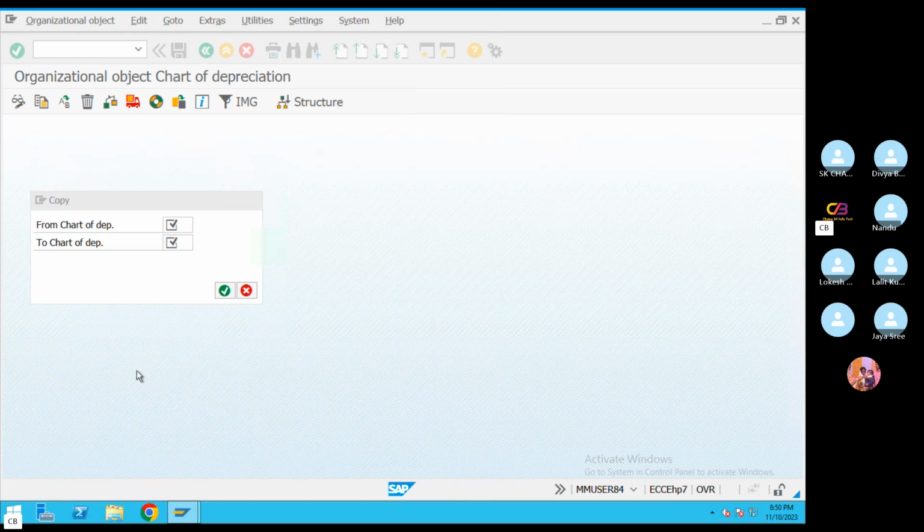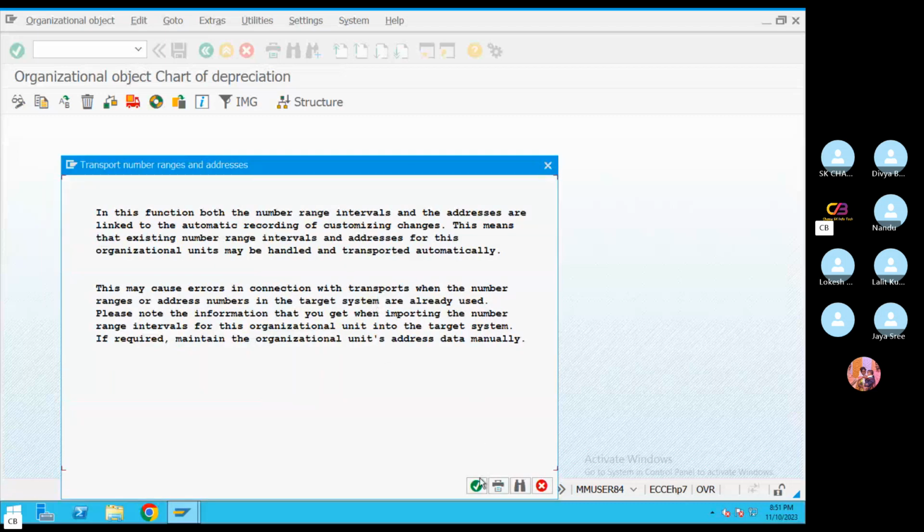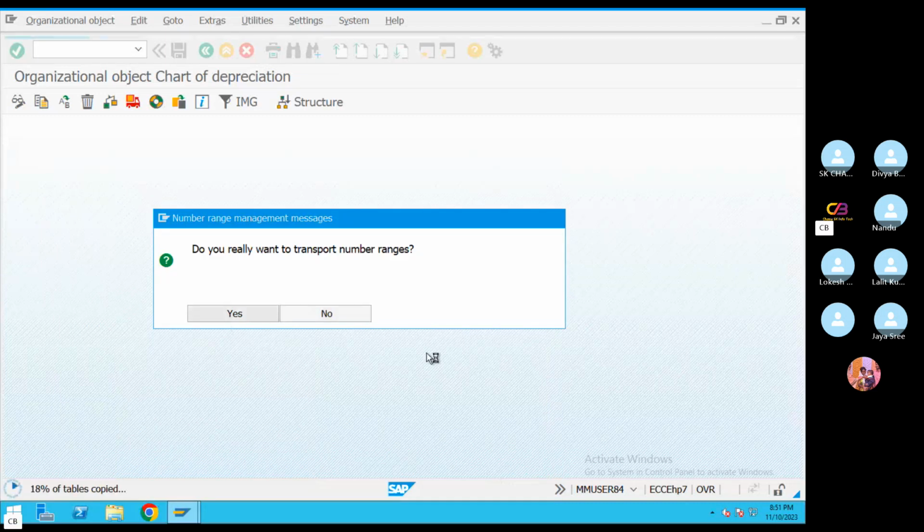I'm taking USA, and our T code is TH08, right? What is our T code? TH08, right? Okay. So you are copying from a chart of depreciation areas. This contains so many chart of depreciation areas. You are copying this chart of depreciation to this. Okay. Click on this.